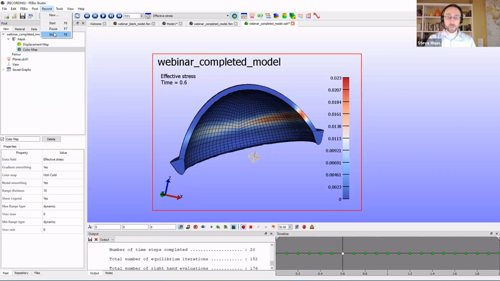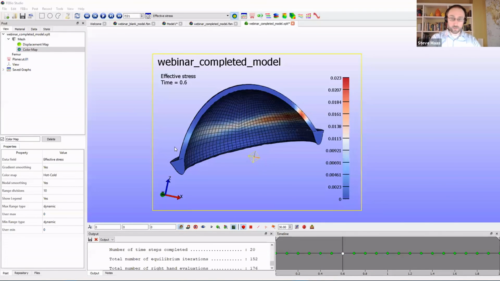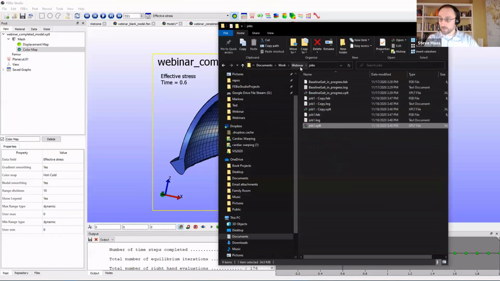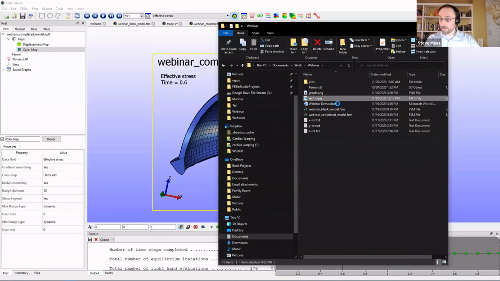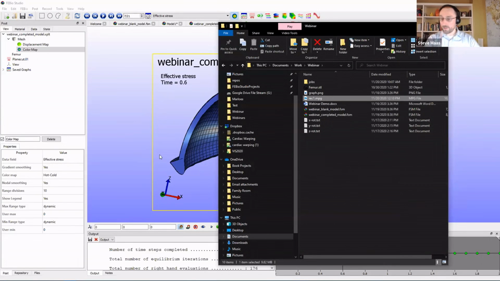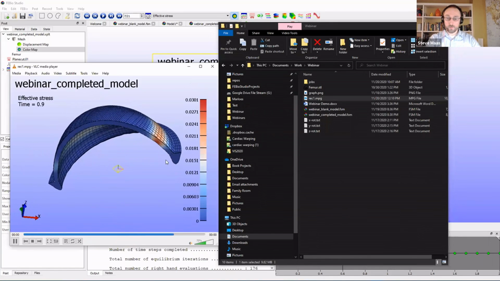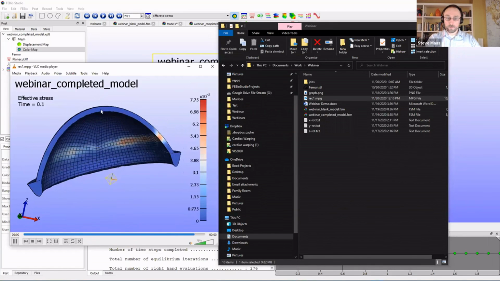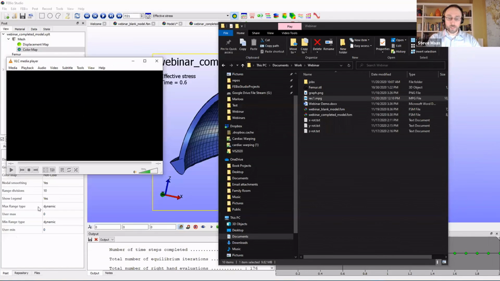Okay, so let me stop that. And then let's see what it looks like. Open with VLC. There we go. Oh, it's on the other screen. Okay, there you go. Okay, so that's how we would make a video animation in FEBio Studio.